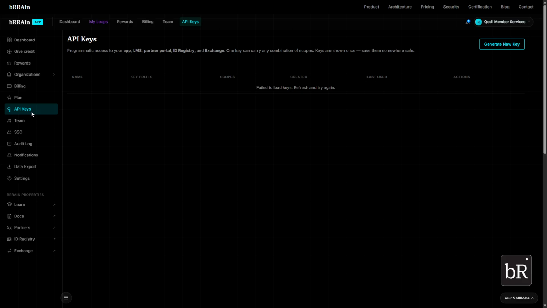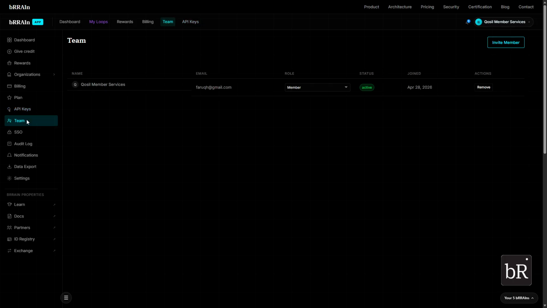You can generate API keys so you can access the APIs as well. You can build your team, and this team is not your organizational team. These are the people that work with you to manage the network surface. Okay, so this is to manage the partner space, to manage the learnings together, to do everything else. So you can build a team on how this team is managing not just the bRRAIn, but the distribution, the structure, and everything within the bRRAIn.